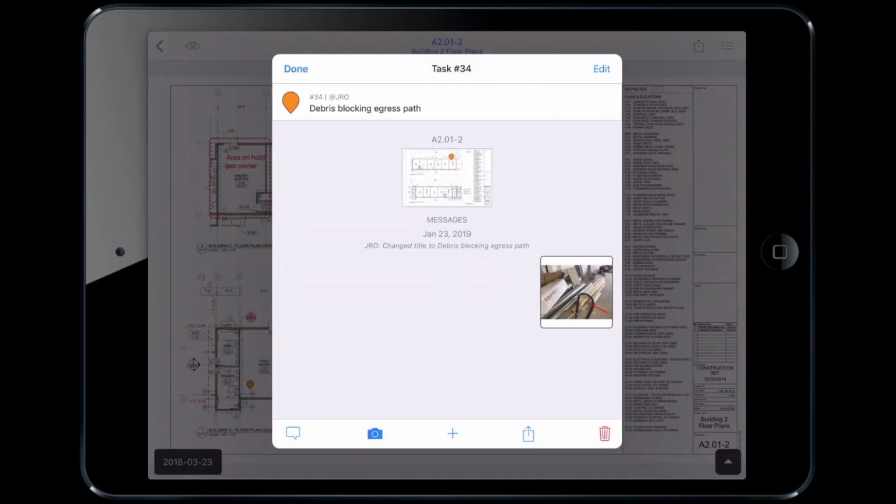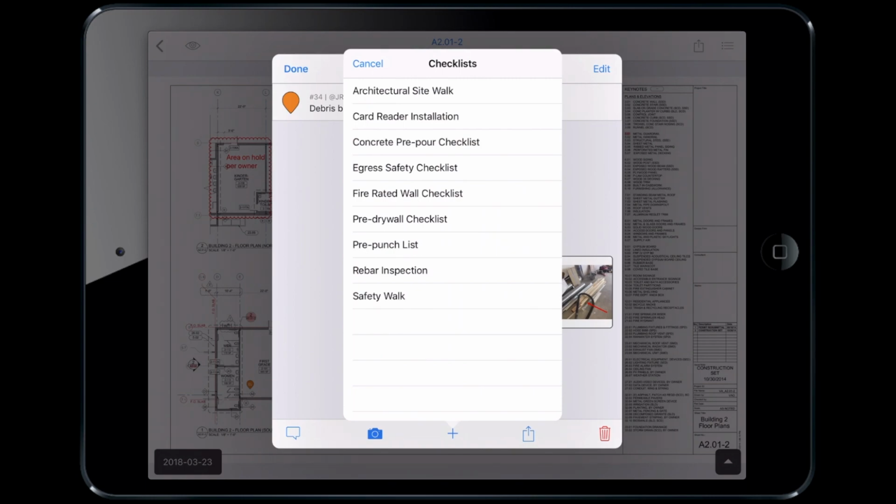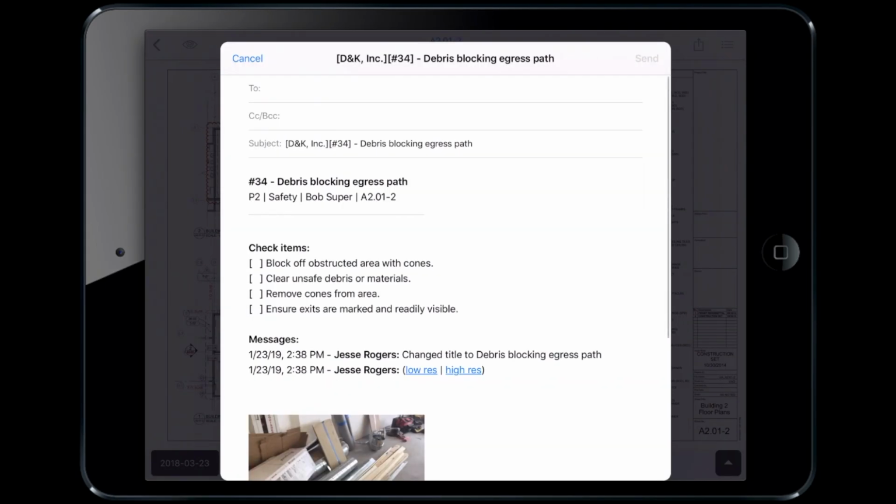I can even add a checklist to communicate a standard procedure to follow when resolving this issue. Here you can see that I have several different checklist templates pre-saved on my project to choose from. I can also email out this task with all of its content to anyone, even if they aren't on Fieldwire.